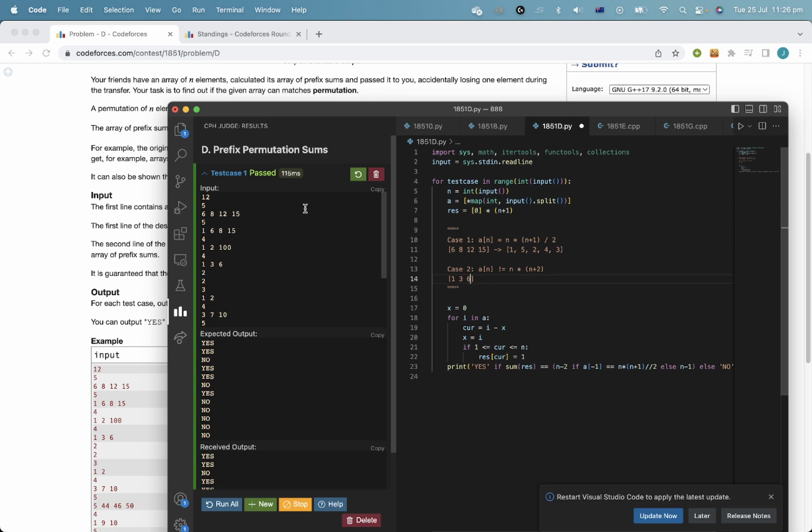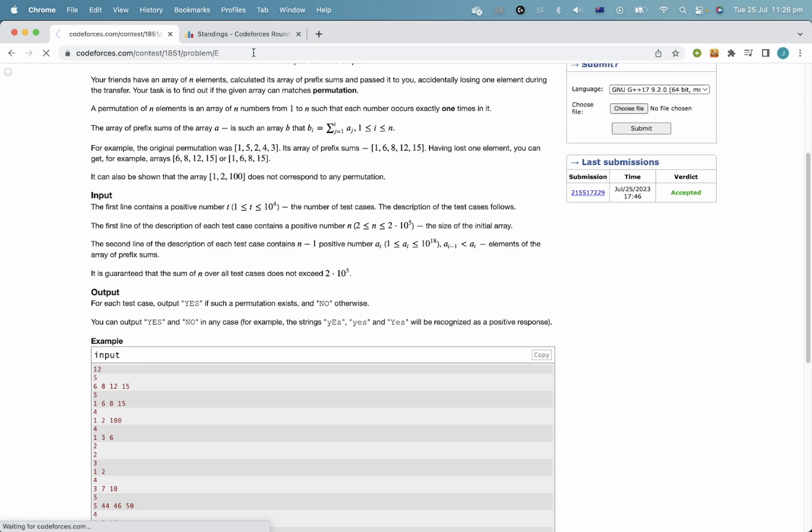So those are the two cases. Sorry if that didn't make sense. If you don't understand, you can post a comment.